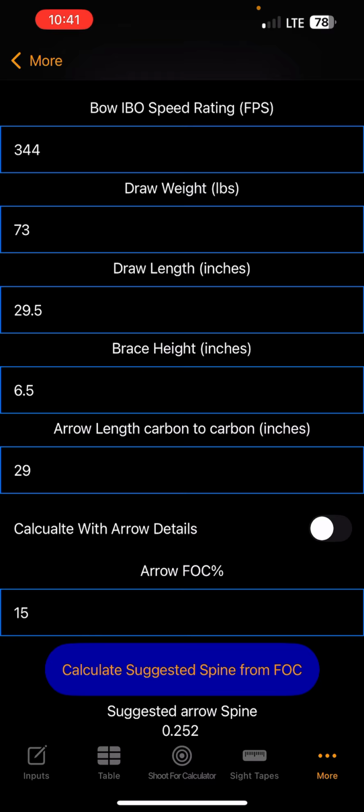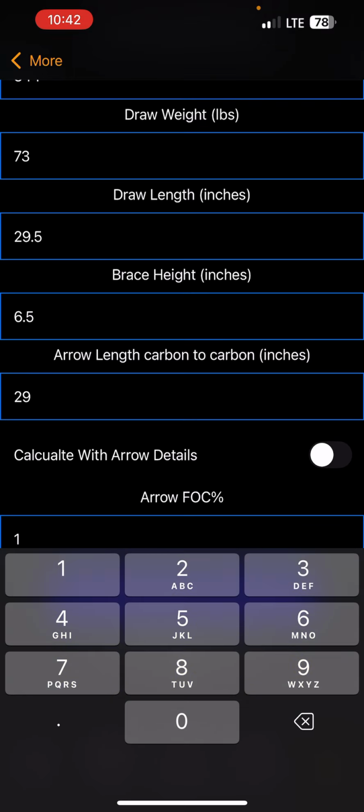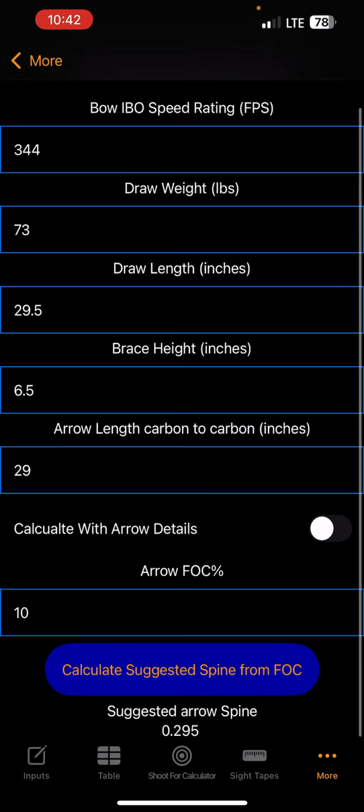Of course, you go to the nearest. So 250 spine is what you'd find in a box labeled. But let's say I'm going to do a 10% FOC. Well, then I'm at 295, so I could probably use a 300 spine and be perfect.